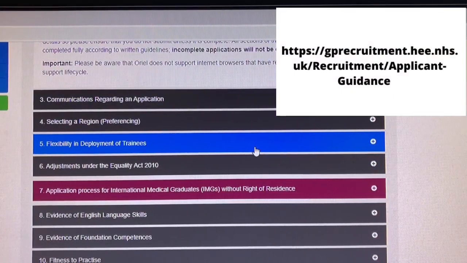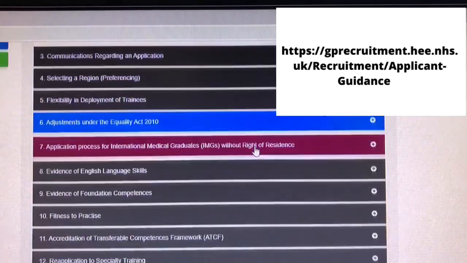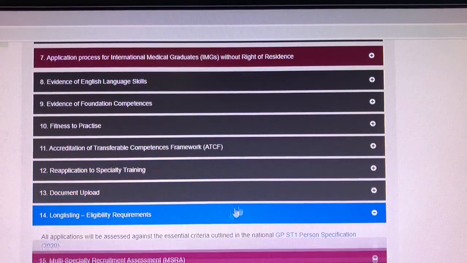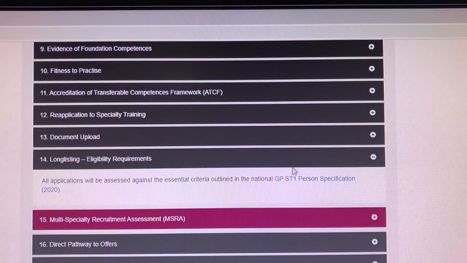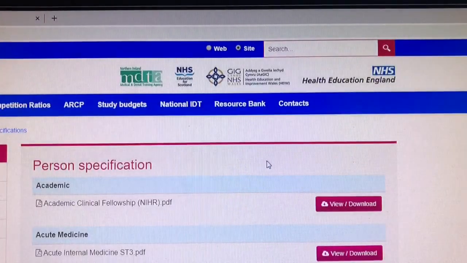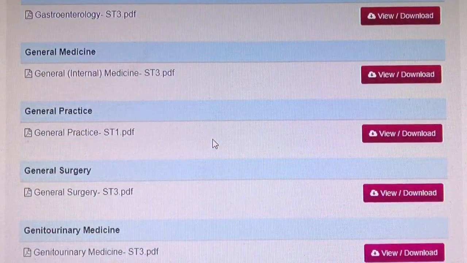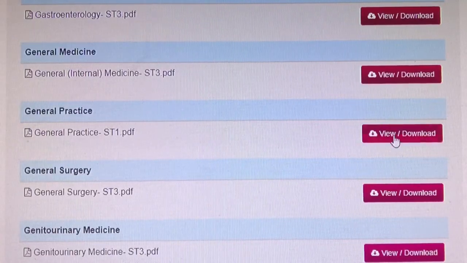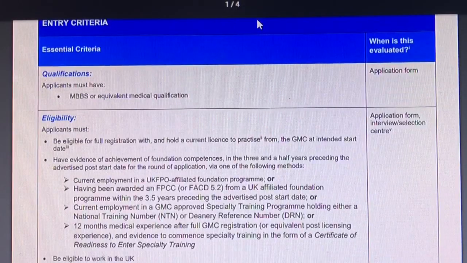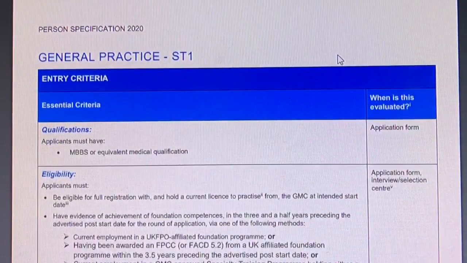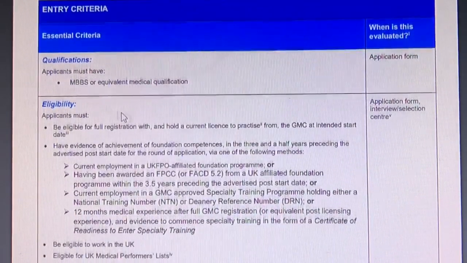Now you have to look for your eligibility. If you scroll down, you can go to eligibility requirements. This will bring up the GP ST1 person specification 2020. So scroll down and you will come to general practice and you view download. That will come up with the person specification in a PDF document. It tells you exactly what you must have.